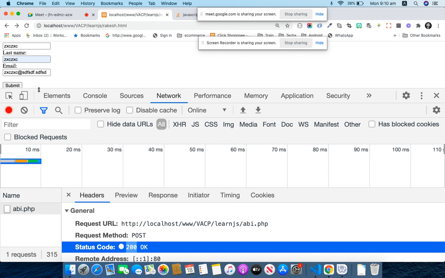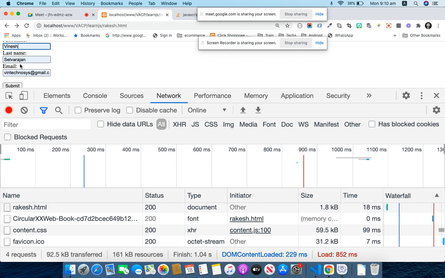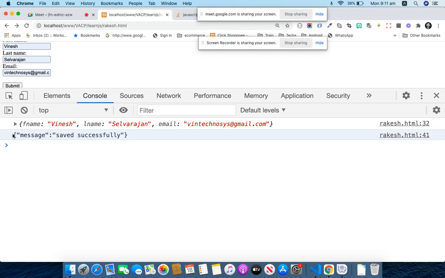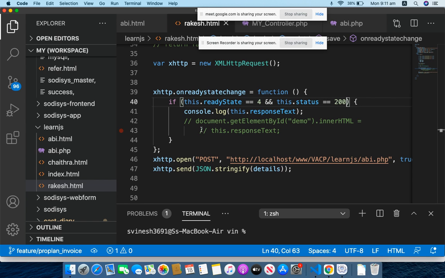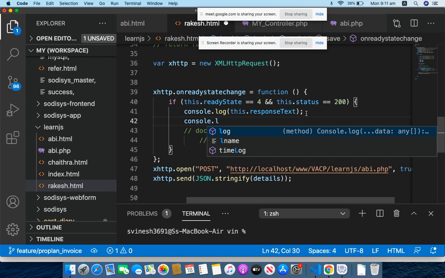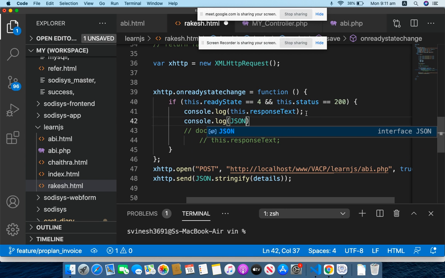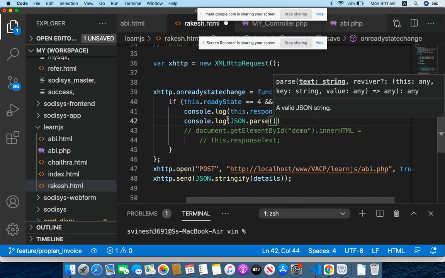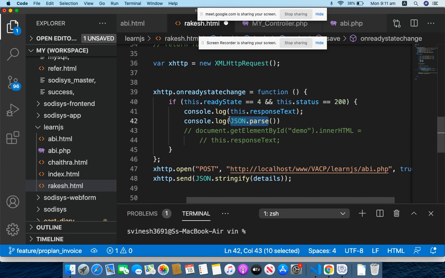Now this should work. I refresh the page, click on it, console, submit. Now you get it as a string. This is not an object. See, an object should look like this, but now this is actually a JSON string. To make this a JSON object, you have to console.log JSON.parse, which is the function we have for converting a JSON string into an actual JavaScript object. And in PHP we have json_encode and json_decode to process this JSON data.